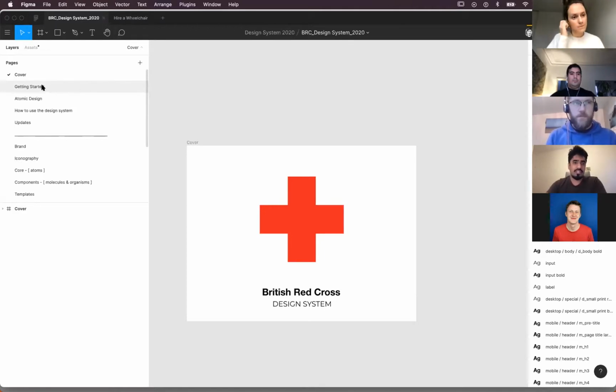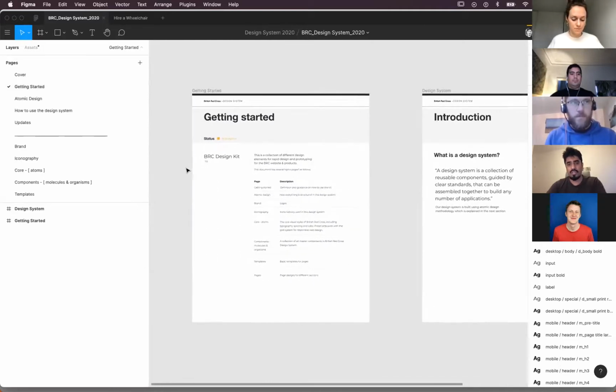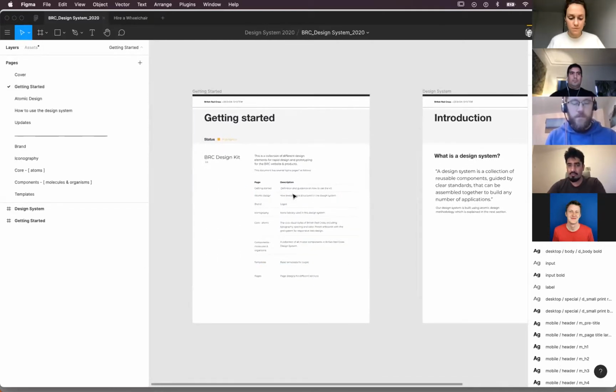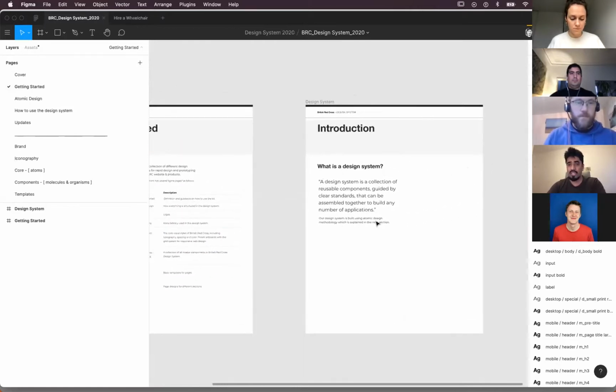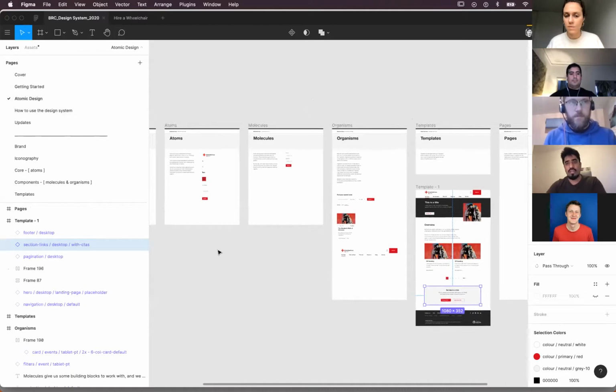So within this environment, in this file, we have a section which is getting started. It will show the users whatever we have available inside this design system, and it would give an introduction to the design system as well. Since this is under progress and we are still developing, we will be adding more screens and more content to these sections. So another section is based on the structure of our design system, which is atomic design.